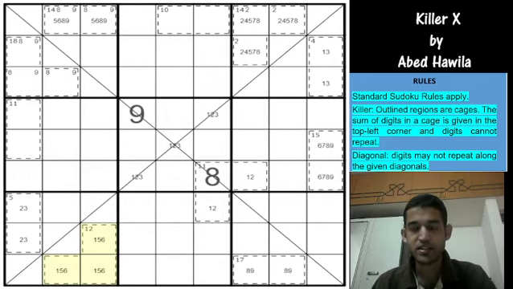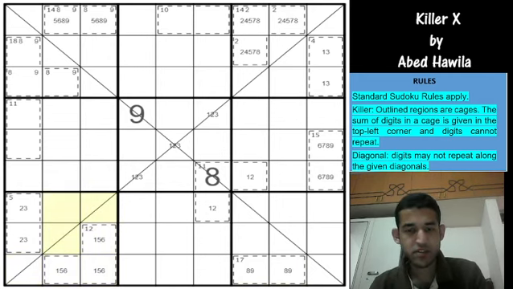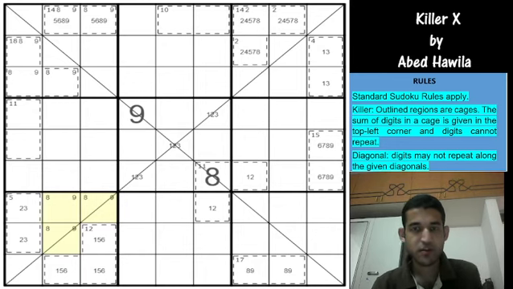Really wonderful deduction. And there is also another stiff deduction later on in the solve. I'll show you guys that deduction. So now let's continue. So you have 8, 9 here. So 8, 9 cannot be in these cells. So 8 and 9 must go into these 3 cells, right? Corner pencil mark.